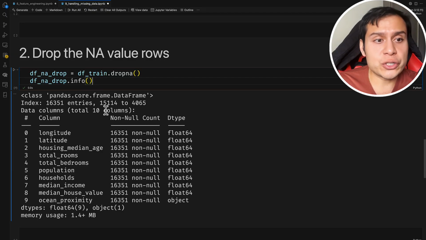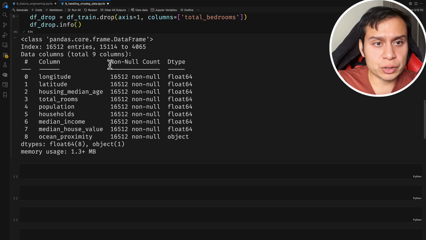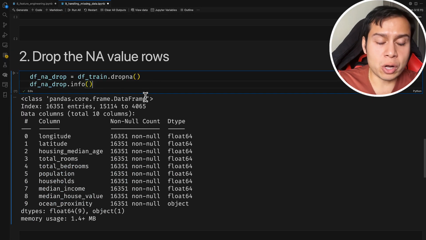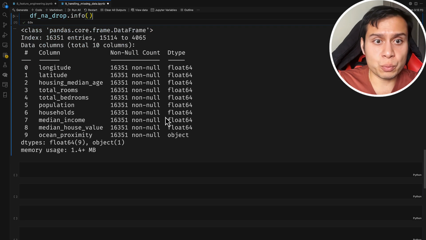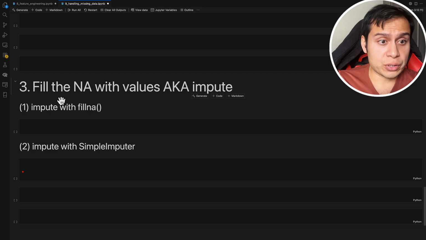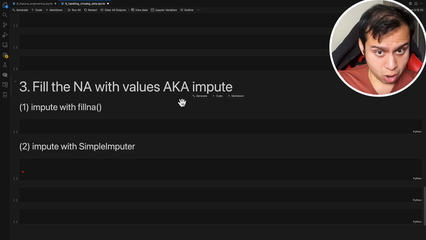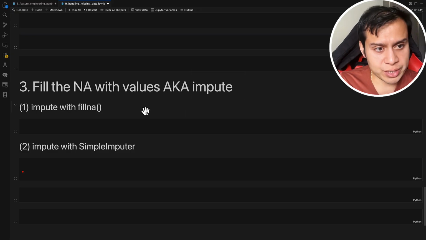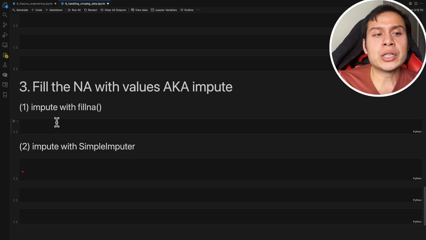How about if we don't want to drop the columns like this, and we don't want to drop all the samples like this either? So there's a third method, which sits in between. Instead of dropping anything, we're going to fill those NA with values, which is also called imputation. There are two ways that I'm going to present today to do imputation. The first one is imputing with fillna.